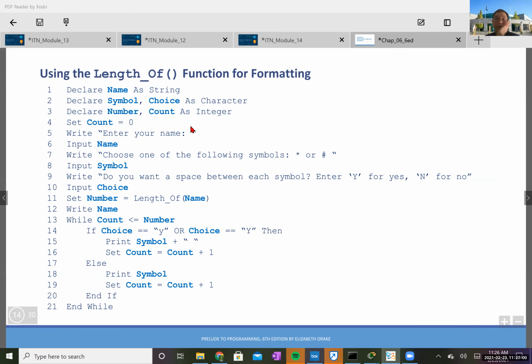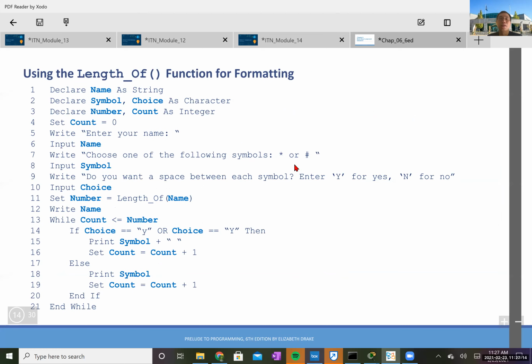Okay, so for this one, you ask what is your name, right? What's your name? And you set the name, and you take the length of name. So if it's less than, you put your printout. You put printout here. It's not okay.